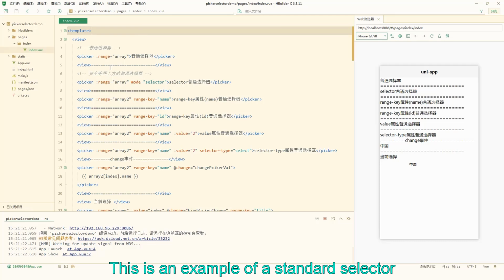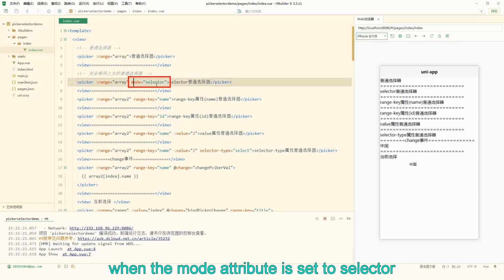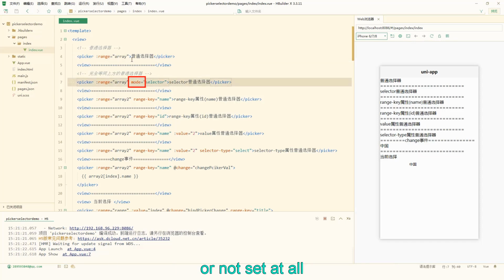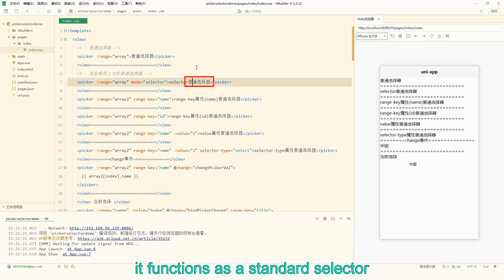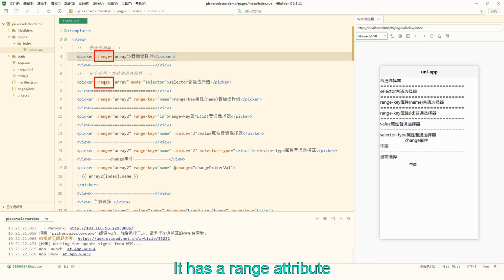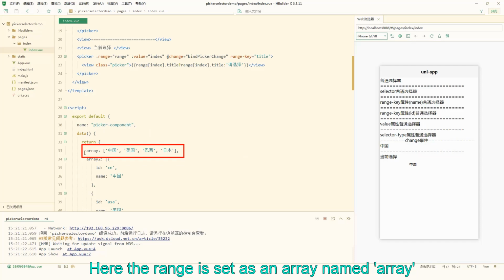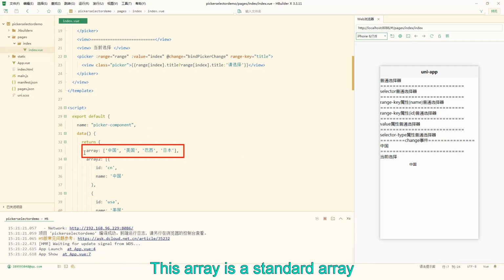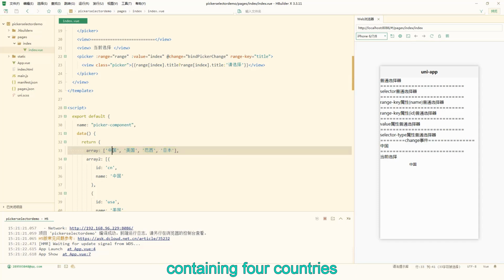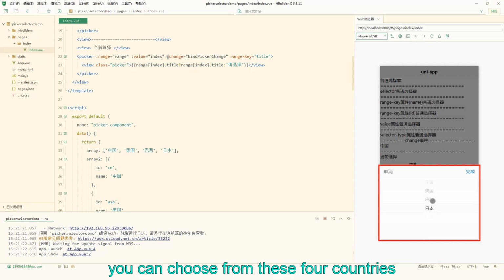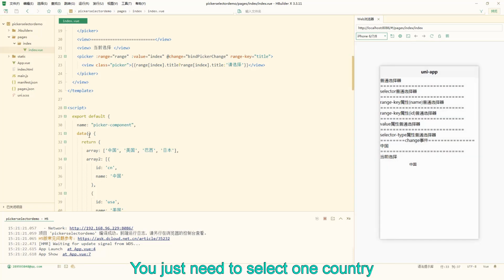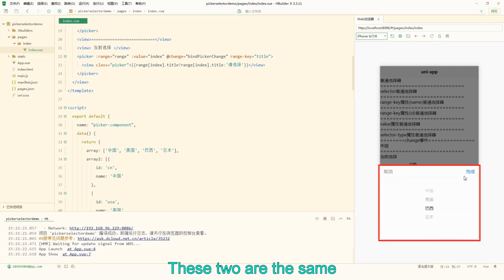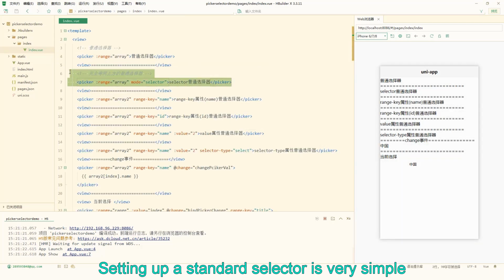This is an example of a standard selector. In this standard selector, when the mode attribute is set to selector, or not set at all, it functions as a standard selector. It has a range attribute set to an array. Here, the range is set as an array named array. This array is a standard array containing 4 countries. So, after clicking on the selector, you can choose from these 4 countries. You just need to select one country. These 2 are the same. Setting up a standard selector is very simple.